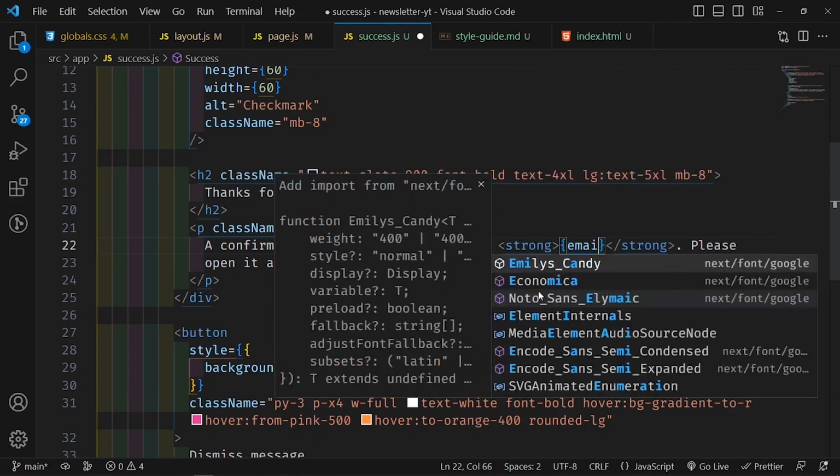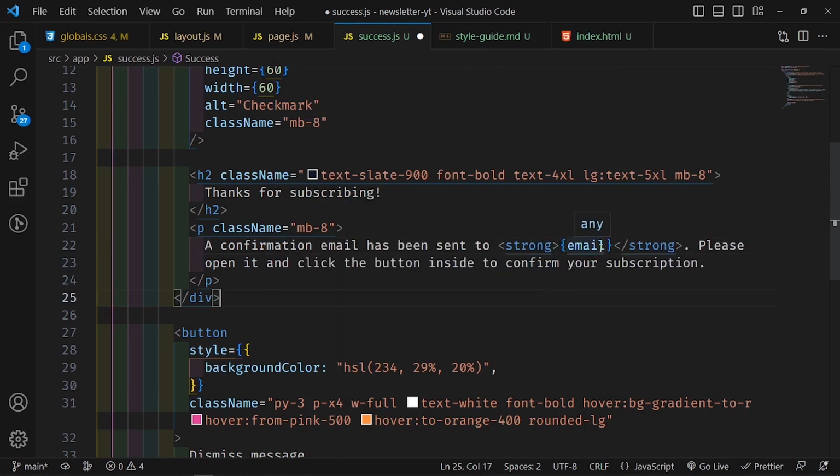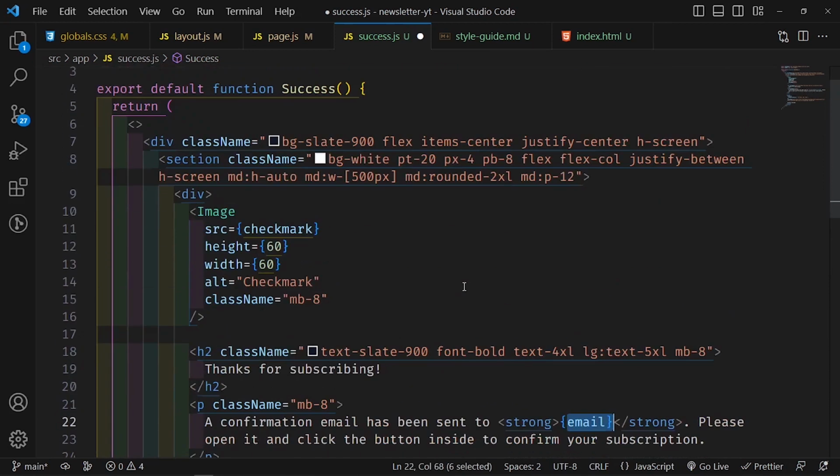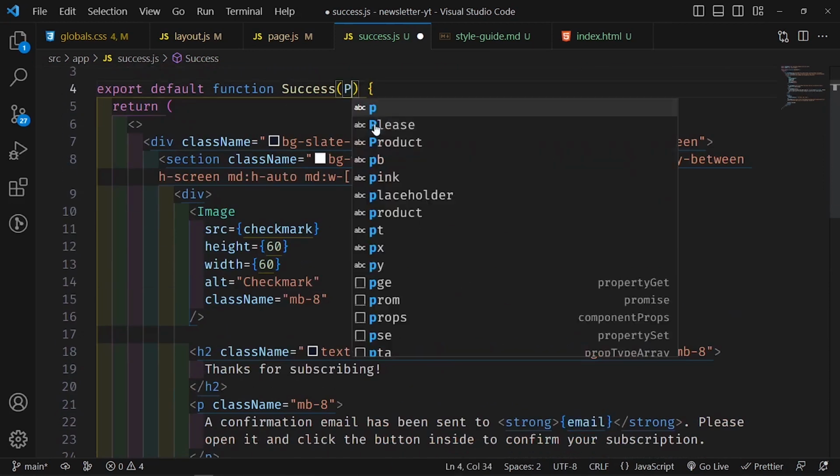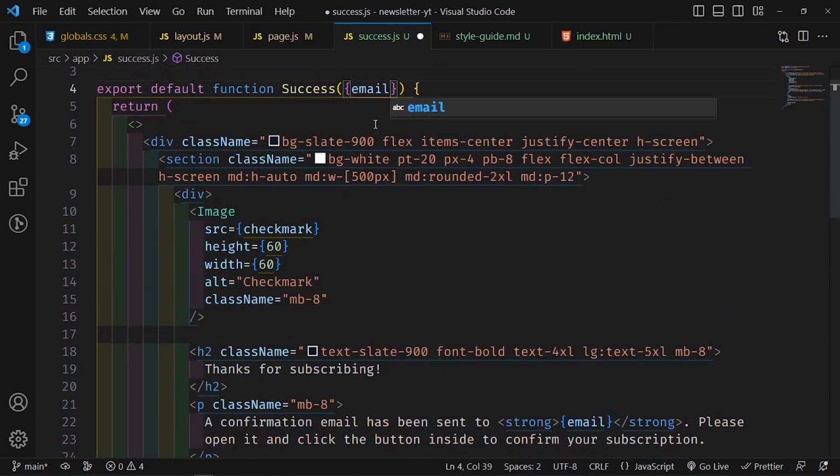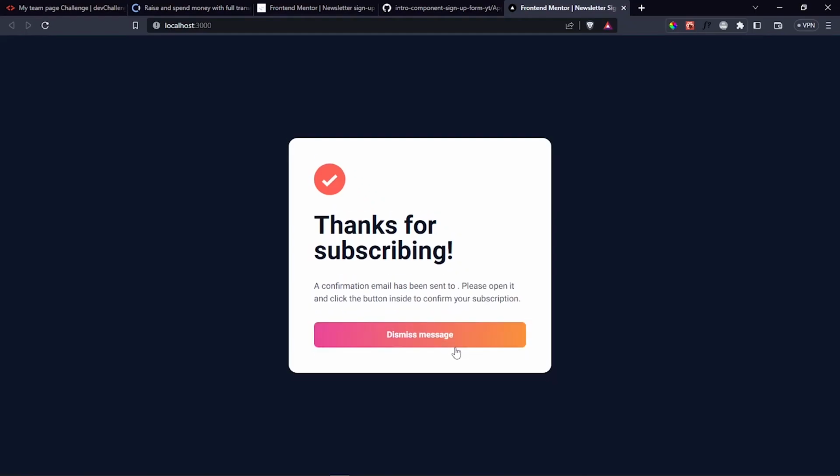And then here we want to get the email of the person, the email that they have typed in. Now we're going to get this as props, so we can destructure it on top here as props. So destructure the email. Now this is not going to work yet because dismiss message does nothing.